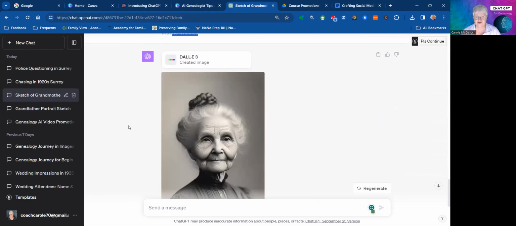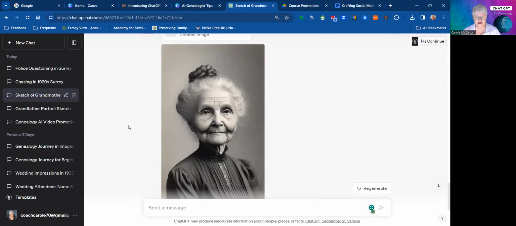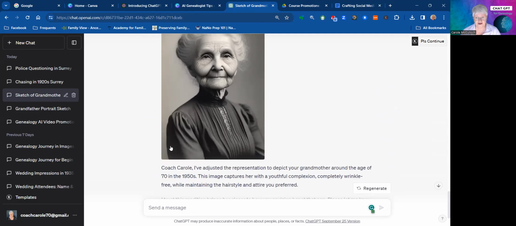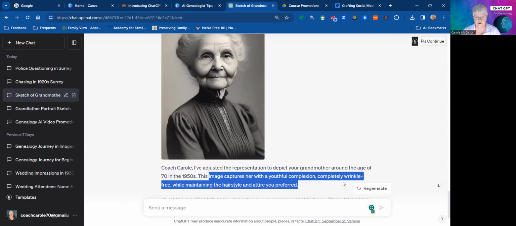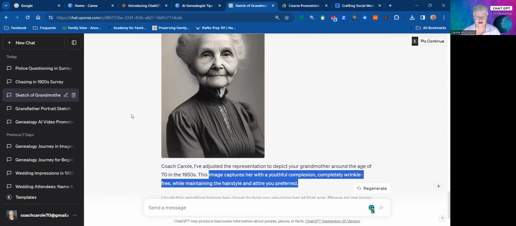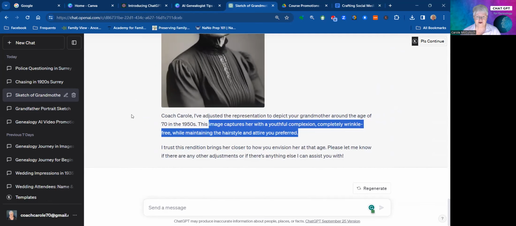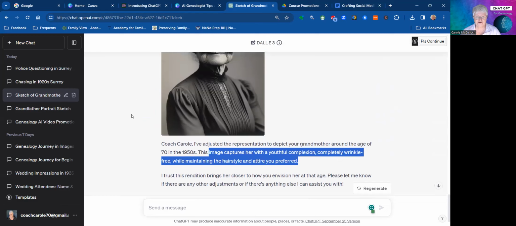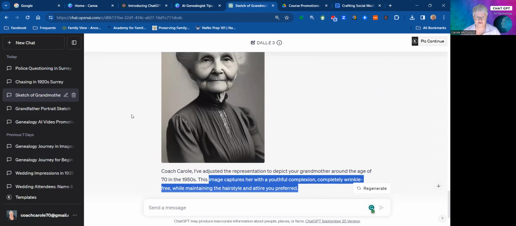It's a better image, but there are still wrinkles, even though it says quite clearly that this image captures a youthful complexion, completely wrinkle-free. Not true. However, the hairstyle and attire is as I preferred. So that was an interesting way to start this conversation and to continue to get the images that I wanted.